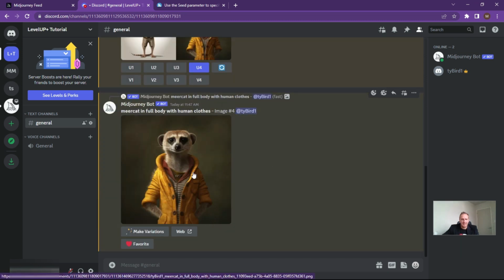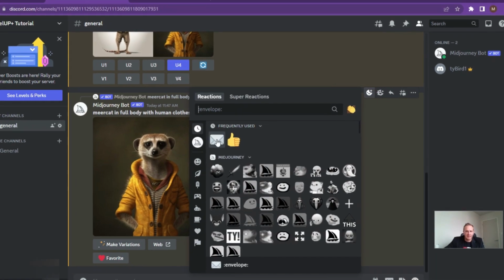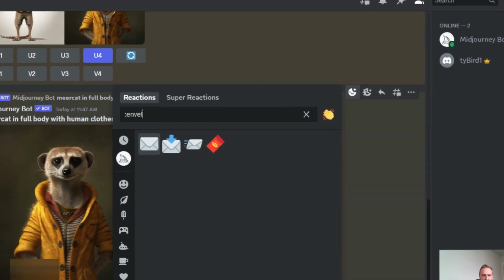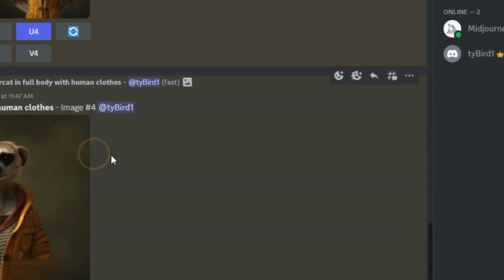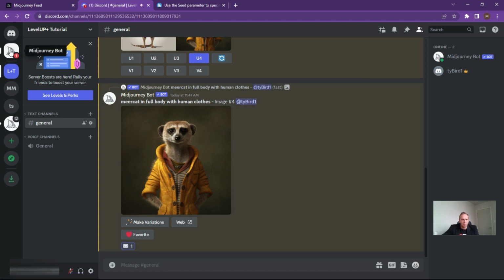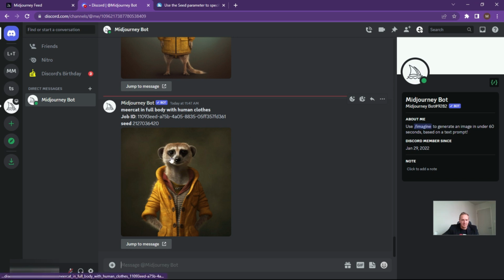All right, what we need to do now is get the seed for this particular character. So 2 ways you can do that. You can right click and say apps, DM results, or you can click on the add reaction and click on the envelope. If it doesn't show over here, just type in :envelope and select the envelope. All right, so what it'll do now is it will send a message to your MidJourney bot. So on the top left over here, click on that and you will see the meerkat, and here is the seed that you would like to grab.